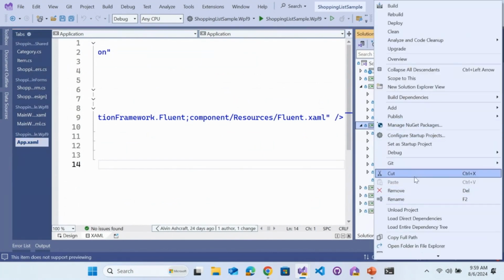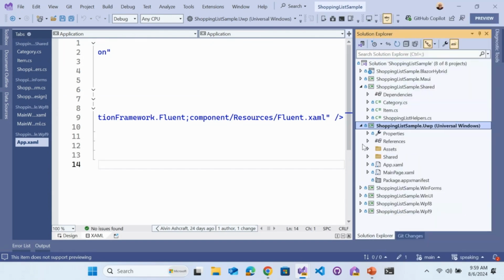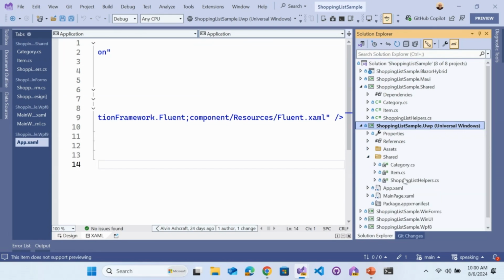Set that as startup. So the one difference in UWP compared to all the other projects is it can't reference that shared project because it's .NET 8. So what I did as a workaround was I have those same 3 files in this project, but they're just referencing those files. So it's the same files here.